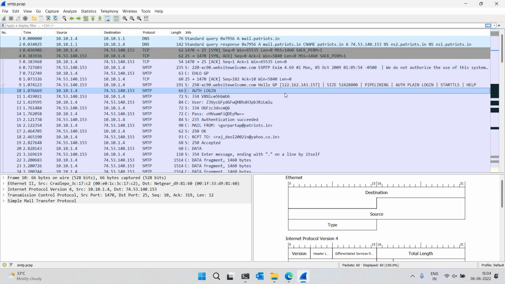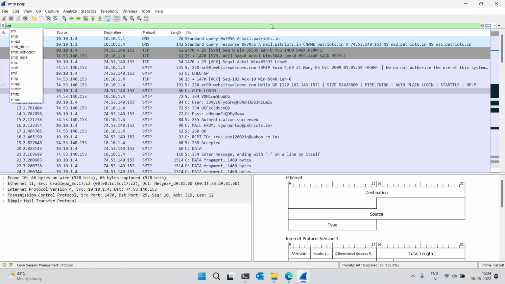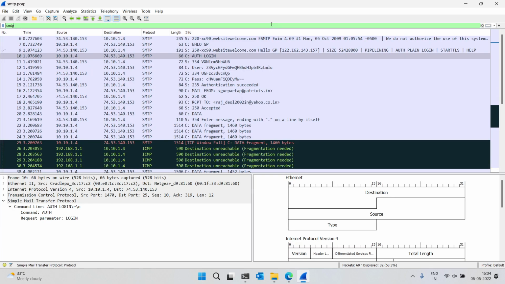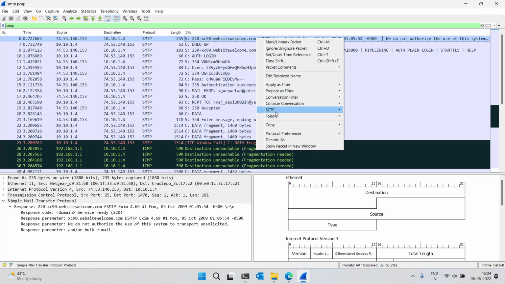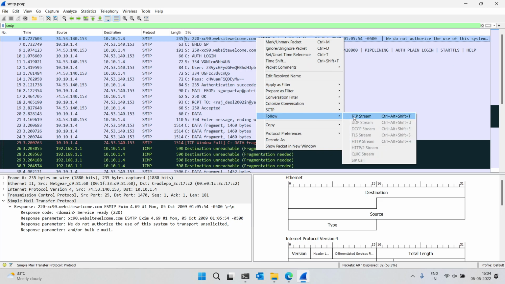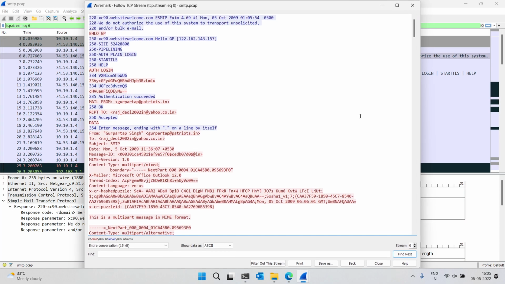To understand this better, we can search SMTP in the apply filter input. We go here and type SMTP, hit enter. Now it shows me all the SMTP packets. We can right click on any of these packets, click on Follow, and then click on TCP Stream to see all the packets related to this particular traffic or this particular request.